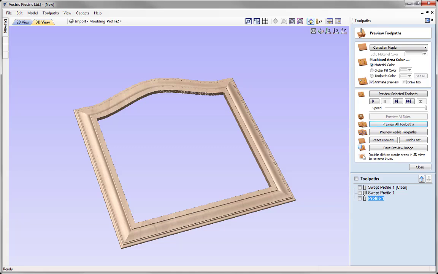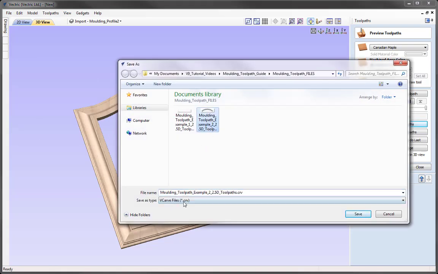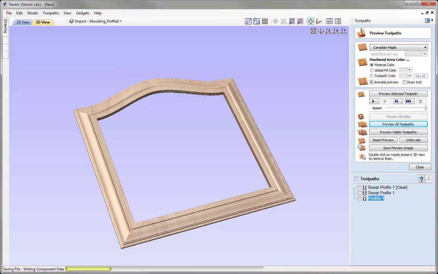And so that completes this guide on how to use the moulding toolpath. As always, it's always good to save the file for good measure. So we'll go to File, Save As. In the project folder, we're going to call this one Moulding Toolpath Example 3 2.5D Toolpaths, and you can access that from the project folder.